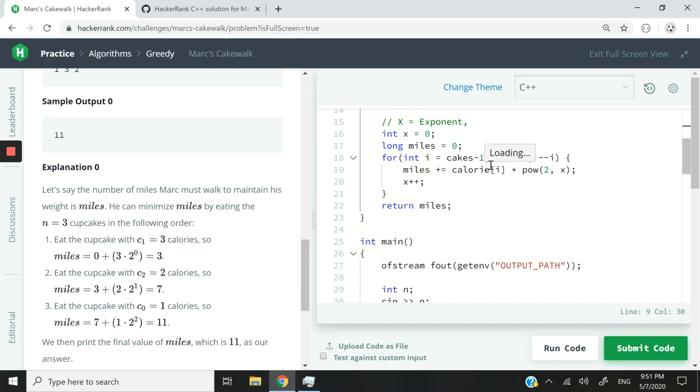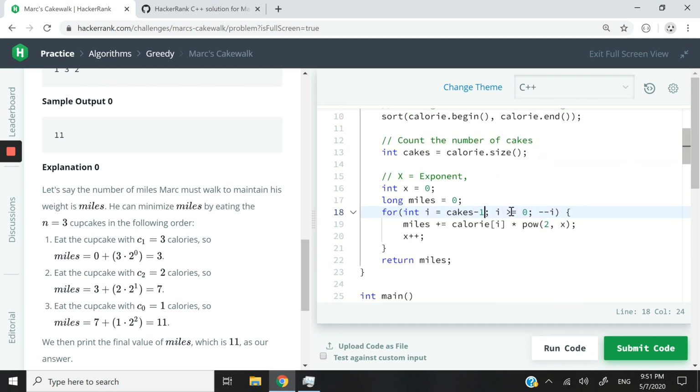So we use the numbers from our calorie count vector in reverse order. That's why you see cakes minus 1, and we go all the way until we equal the number at index 0. At every iteration, we add to the value of our miles variable the calorie at position i times 2 to the power of x. And every time we loop through that, we increase the value of x.